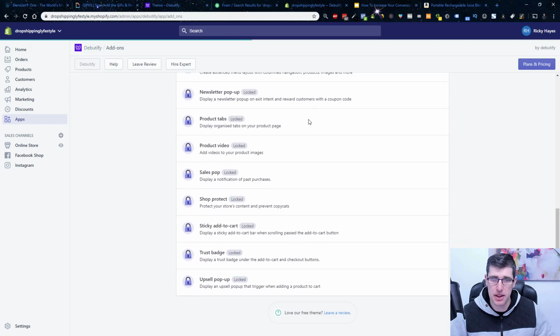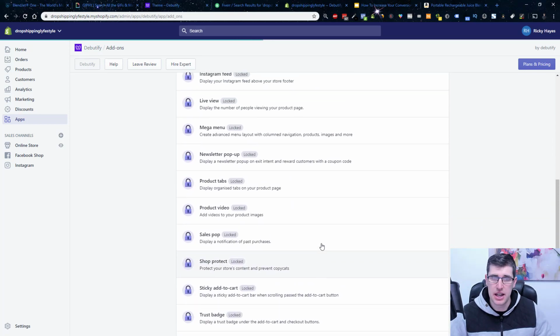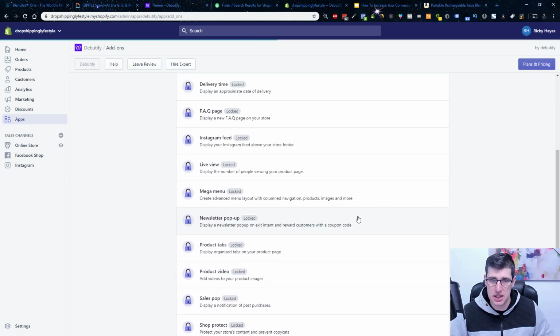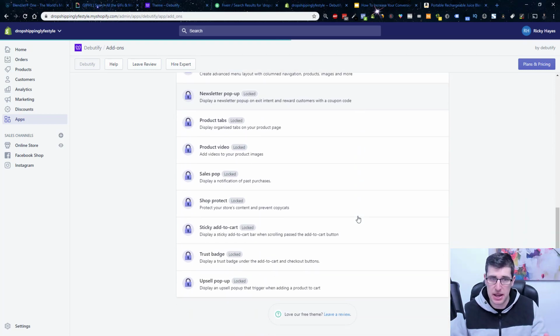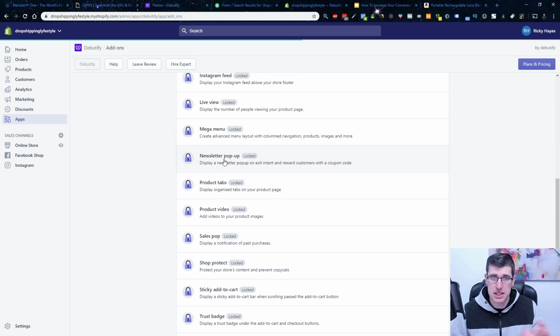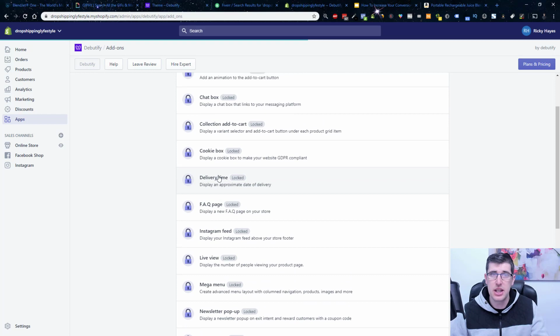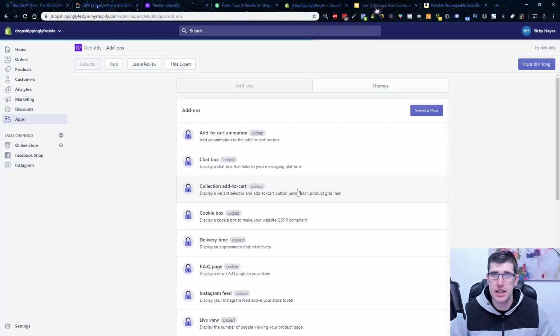So you can see it's got a heap of other premium features that you can get as well. And you can have a look at the pricing plan for that yourself. But it's pretty much got everything you need and it's being expanded on more and more. Sales Pop, Shop Protect, Product Tabs, Newsletter, Mega Menu, Live, Instagram Feed, FAQs, Delivery, everything. I've been absolutely crushing with it.